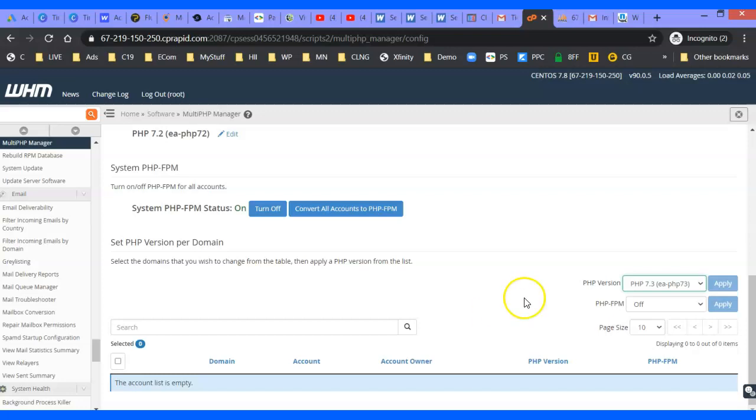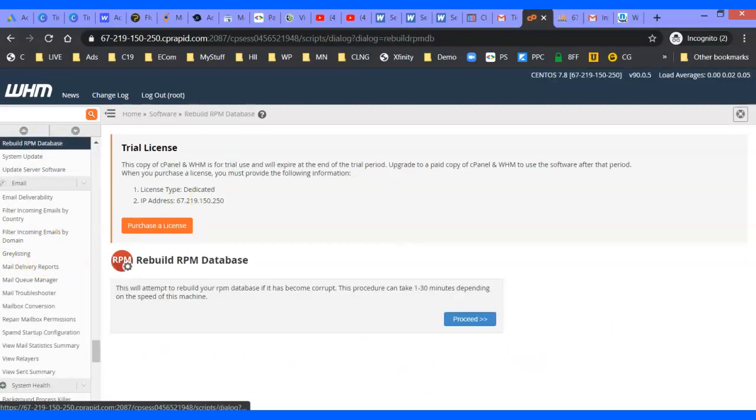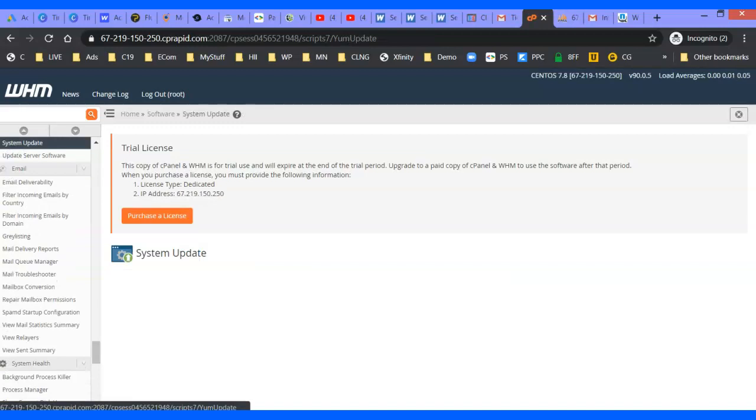And then in case some website needs the previous version, when they're listed here, you can just change that one website to another PHP version. So over here you can do a global setting, and then over here you can change it on an individual website level. I don't think we need to mess with this since I'm not using any RPMs.